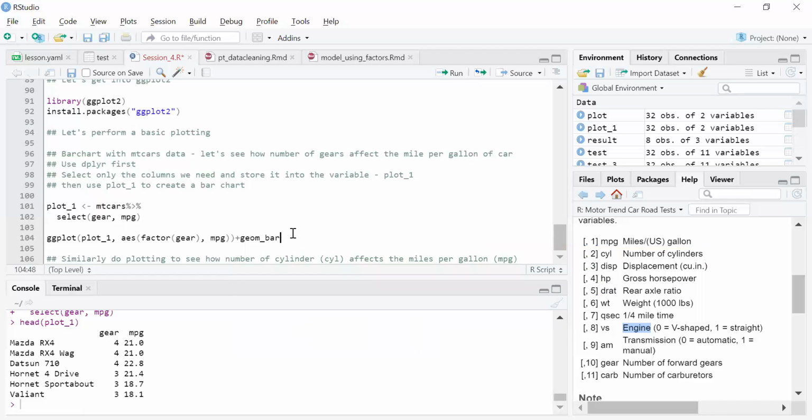It's geom_bar, and there is one more thing you're supposed to do: you need to give the stat function. The stat function says whether I want to use count data, or whether I need to use identity or other things. I'll tell you why I am giving identity here later.